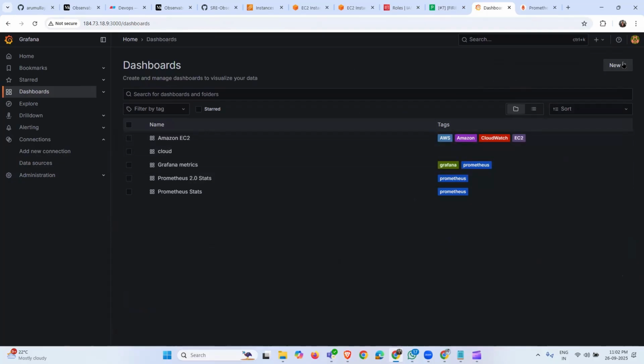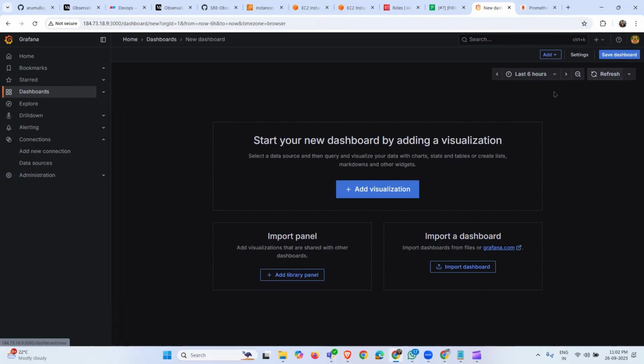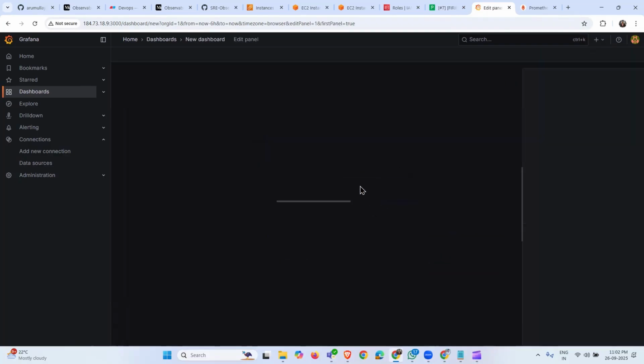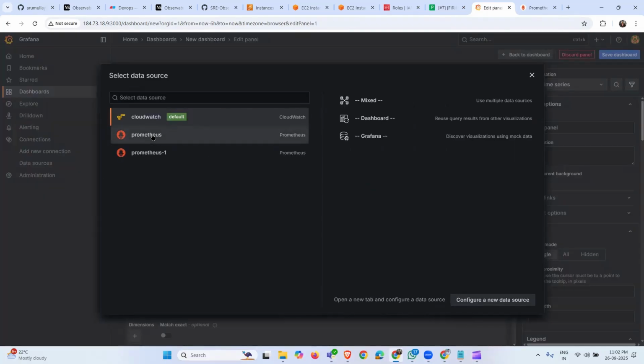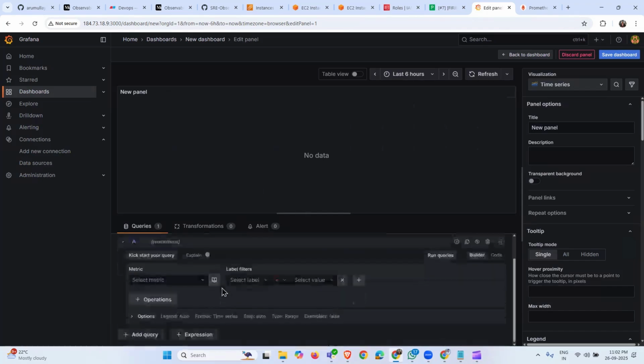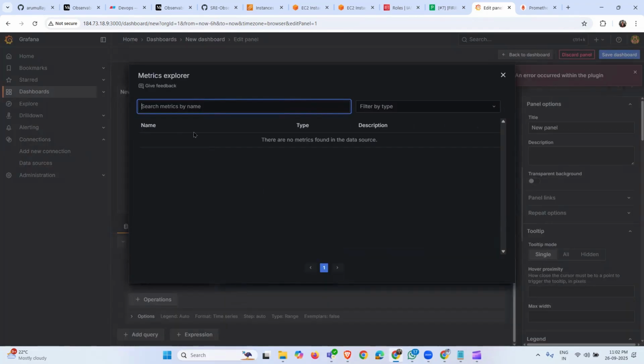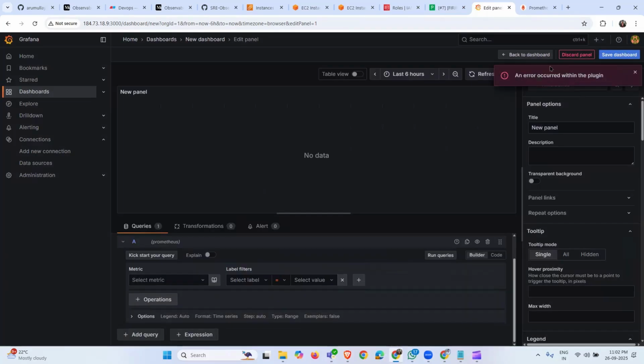And now we have to create the new dashboard, add visualization, choose the Prometheus, and here we can create custom dashboards also. If I choose here, I think I chose some wrong dashboard.